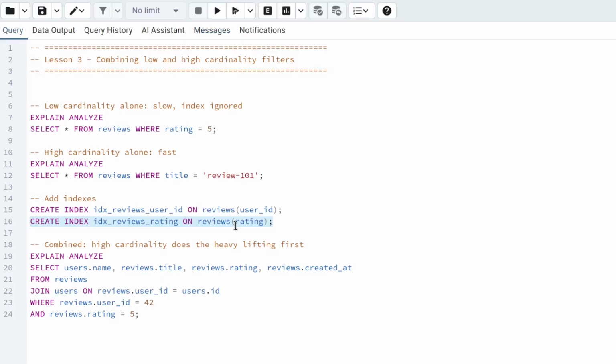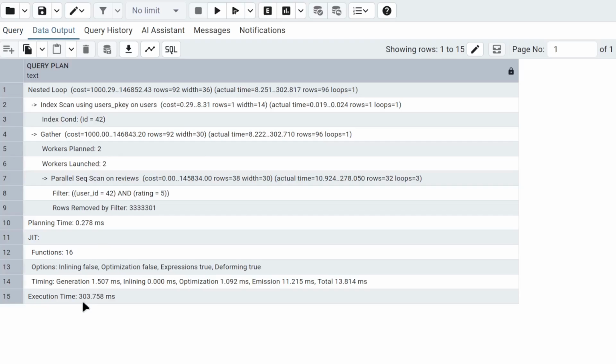Okay, so I added the index on the rating field, and we'll run the query to see if anything improved. You can see that it's still around 300 milliseconds. So it didn't improve much, or in this case, it didn't improve at all, right? Because we're still doing a sequential scan on the reviews.